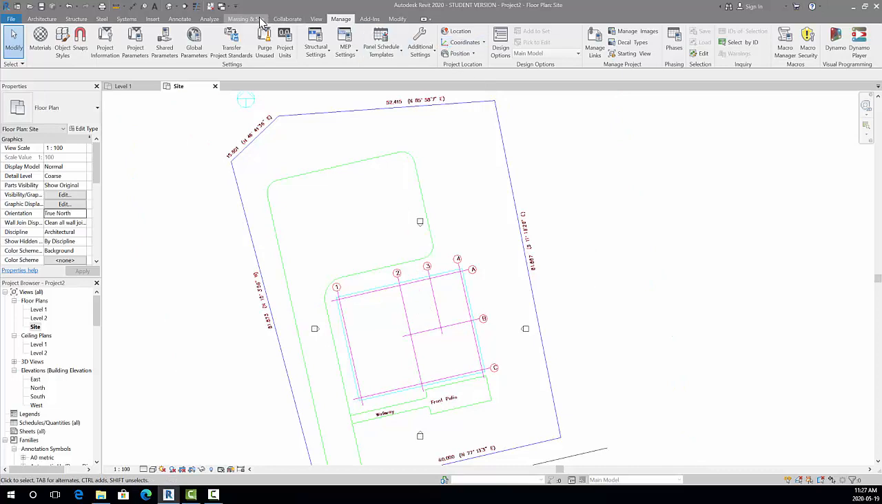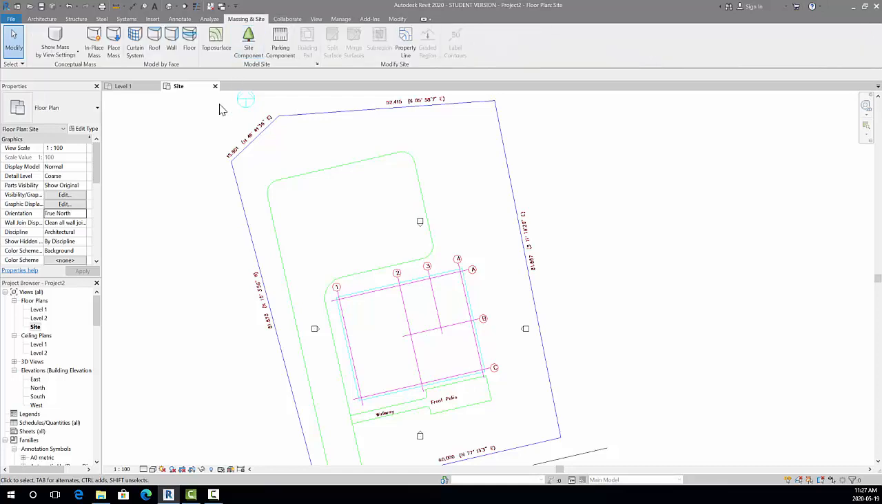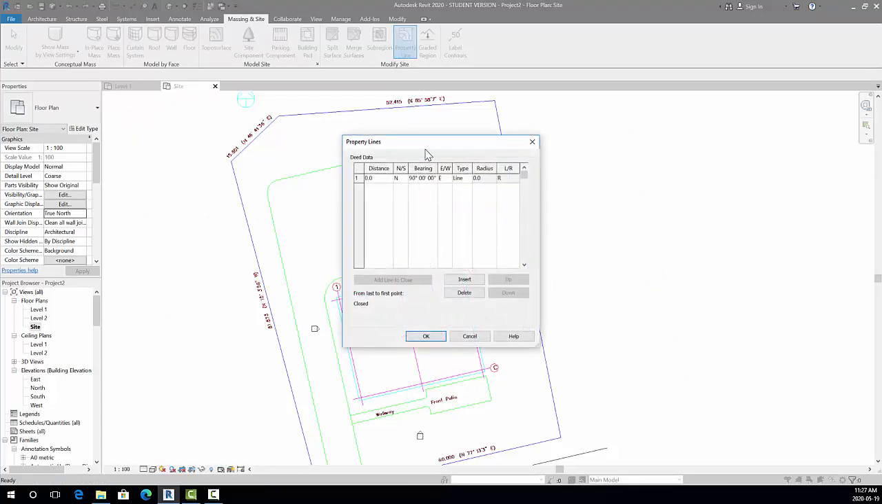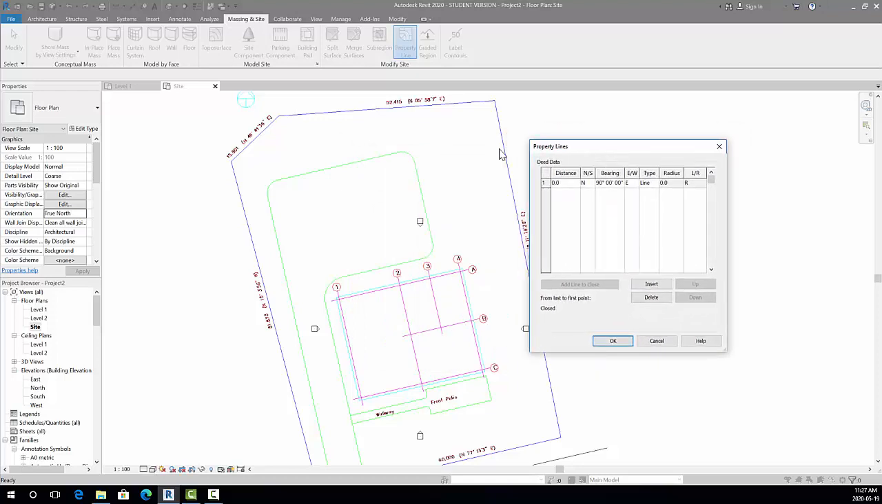So distance and bearing for property lines is also pretty straightforward and pretty easy. It's a little more complicated than the sketch mode, obviously. So I go to the property line tool, create by entering distances and bearings. And you need to pick wherever you're going to start. So I'm going to start at this corner here, and I'm just going to go around clockwise. So my first distance is 15.801, and I'm going to type in the M for meters.